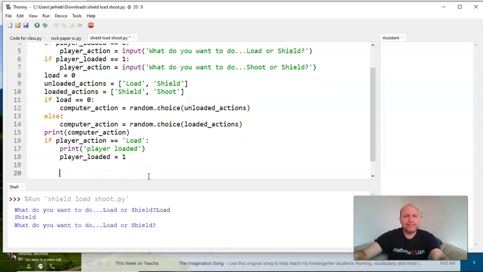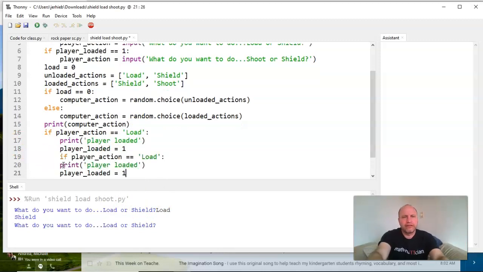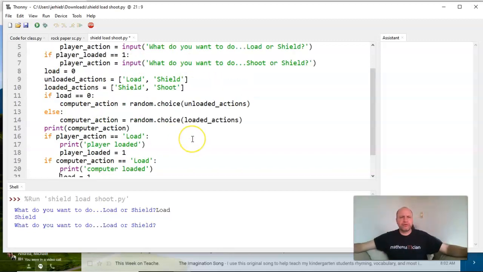Now we can do the same thing, but with the computer. So I'm going to copy and paste this. So if the player action, now we're going to say if computer action equals load, then we're going to say computer loaded. And for this one we just said load. I probably should have called it computer loaded. That might be tricky in a bigger program to see what's happening.